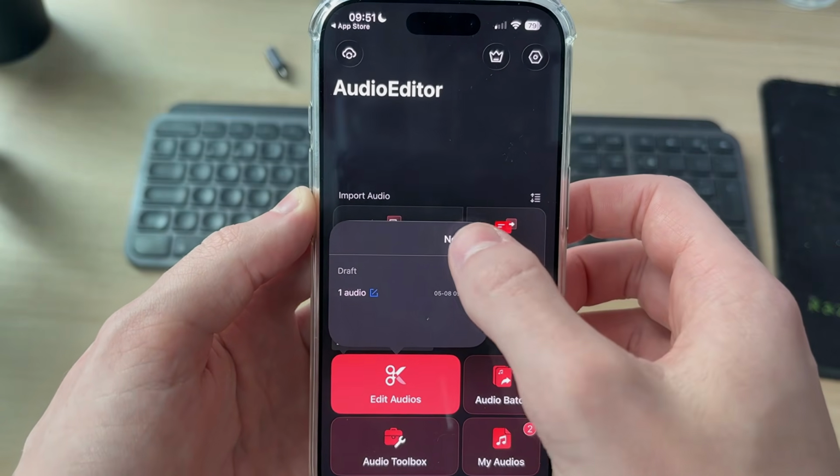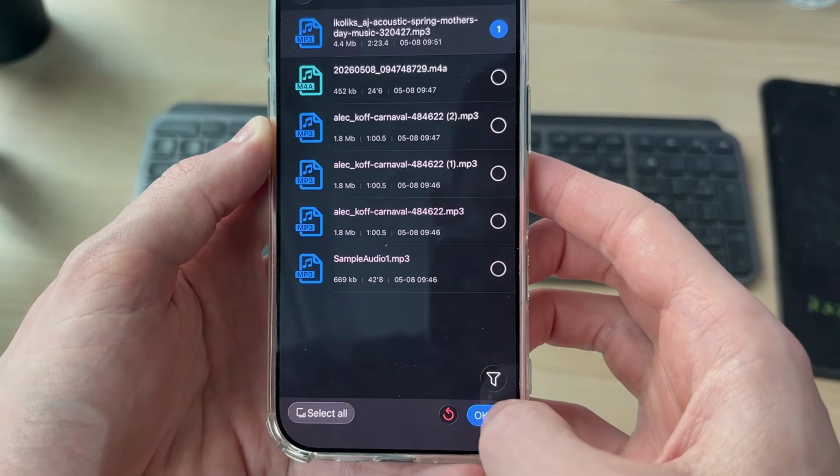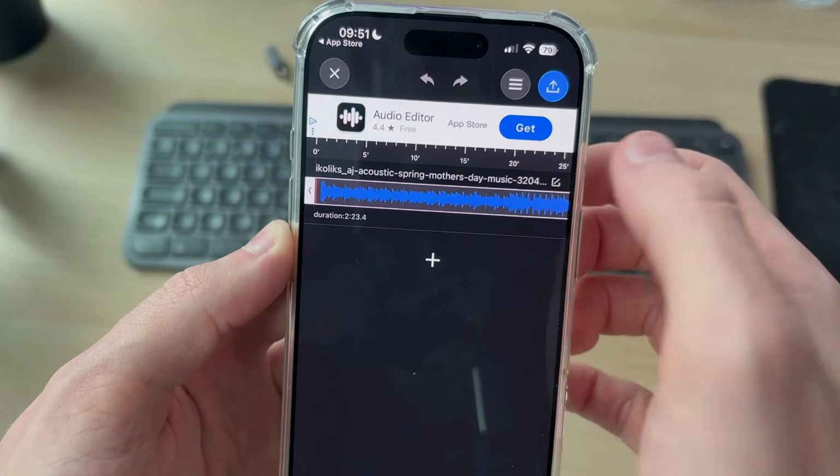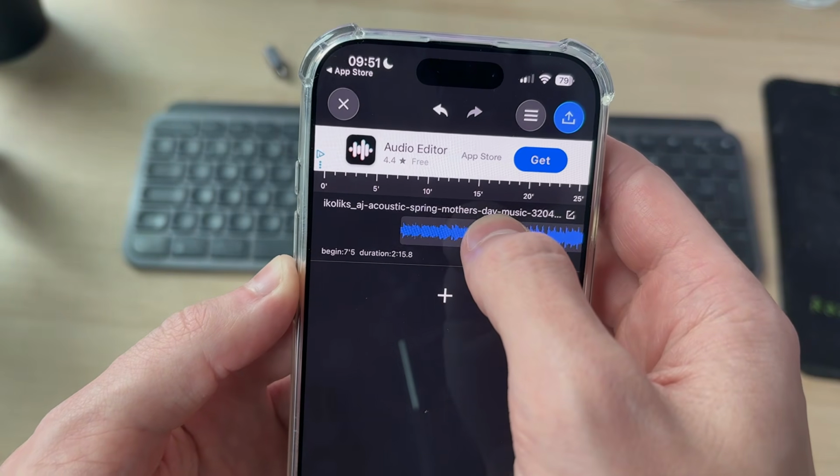Press edit audios and press new. And you can then go and select it at the top here and we'll go and press OK. This needs to be less than 30 seconds. You can tap and hold it and start adjusting it because you may not want the start of it to be the alarm, and play it back.